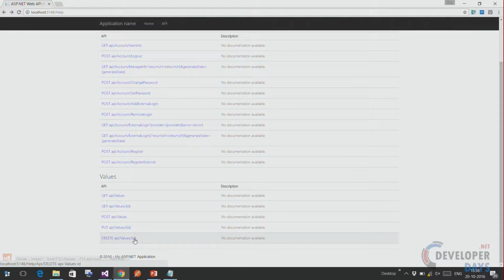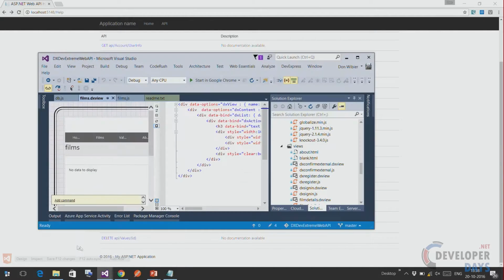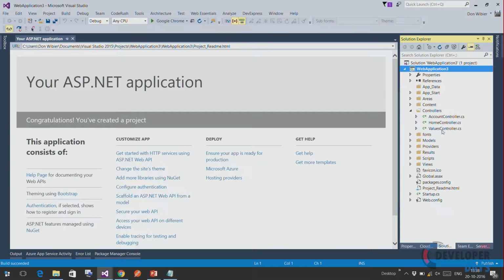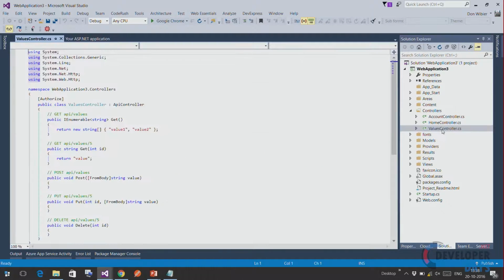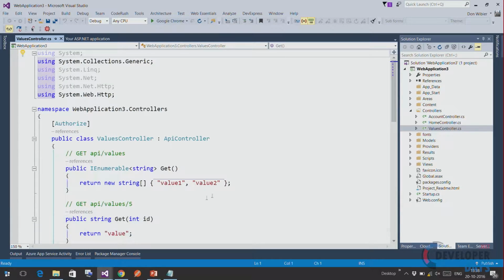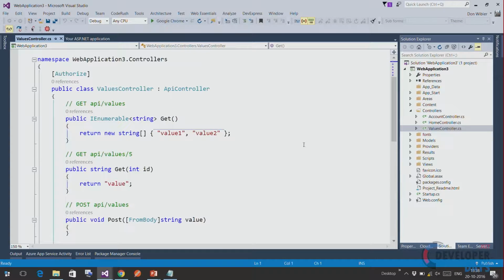You could try to delete anything, but if we switch to the code, and let me do that. That was the wrong one. If we switch to the code, we'll see in the controllers that we have this values controller. And I will make the size of the font a bit bigger. So here we see a real simple controller. And the interesting thing here is that it has an authorize attribute on top of it. And I'll talk about this in a bit.